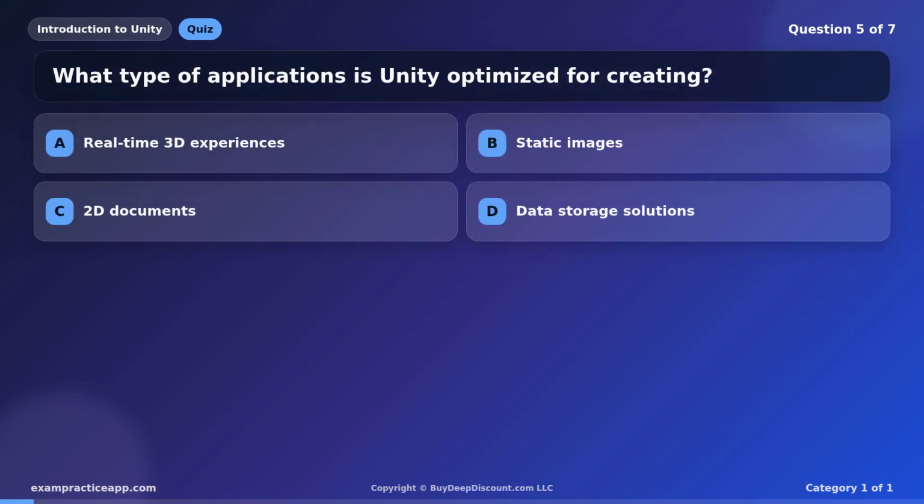Question 5. What type of applications is Unity optimized for creating? Option A. Real-time 3D experiences. Option B. Static images. Option C. 2D documents. Option D. Data storage solutions. Take a moment to choose your answer. The correct answer is option A, real-time 3D experiences. Explanation. Unity is primarily optimized for creating real-time 3D applications, such as video games, simulations, and VR experiences.